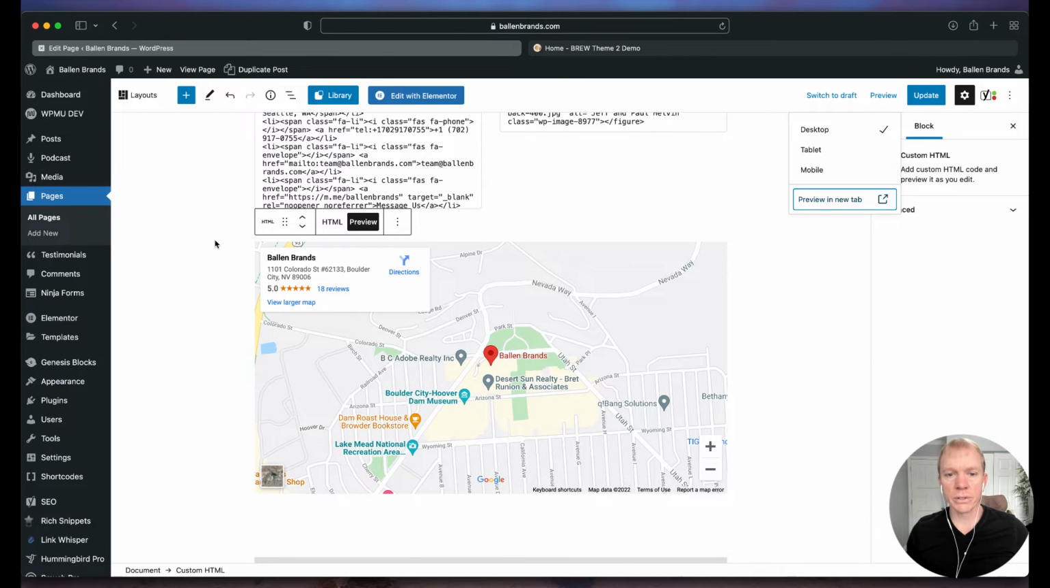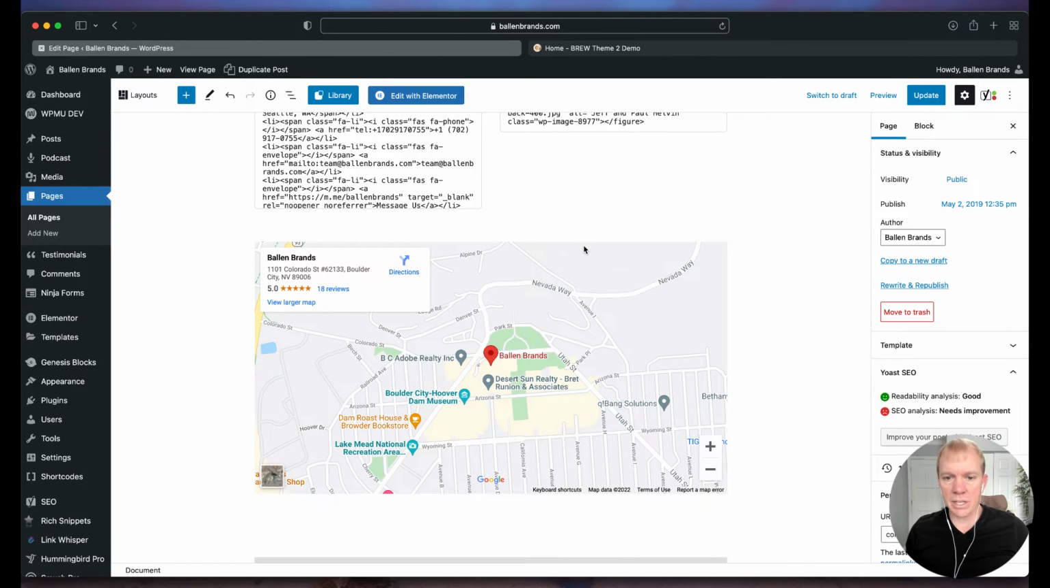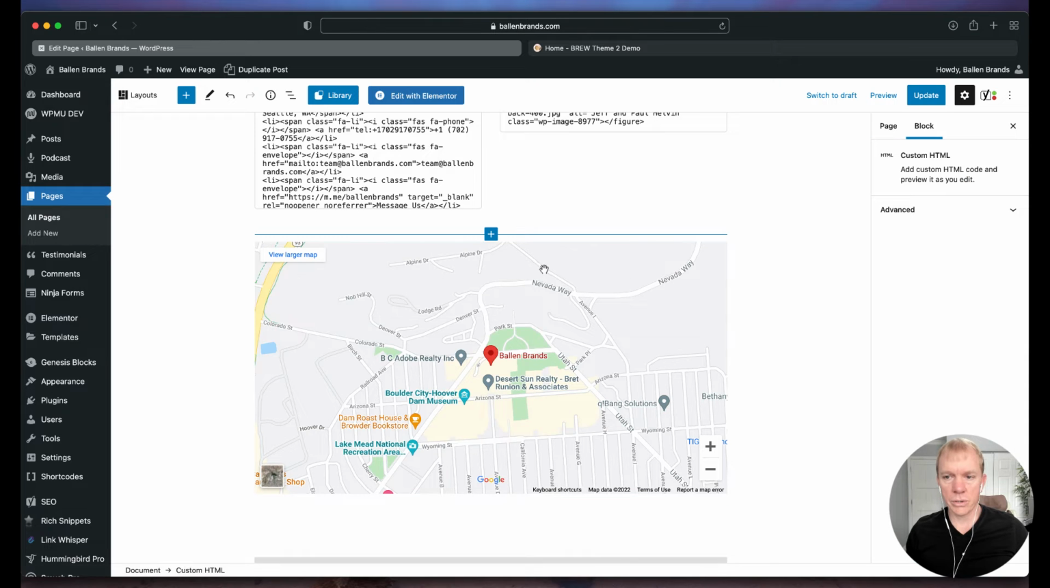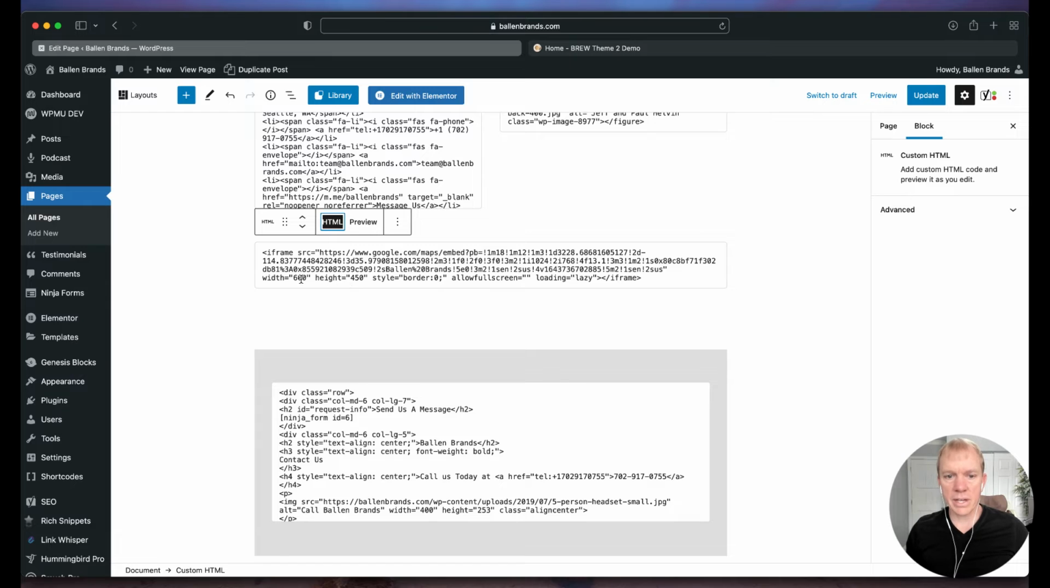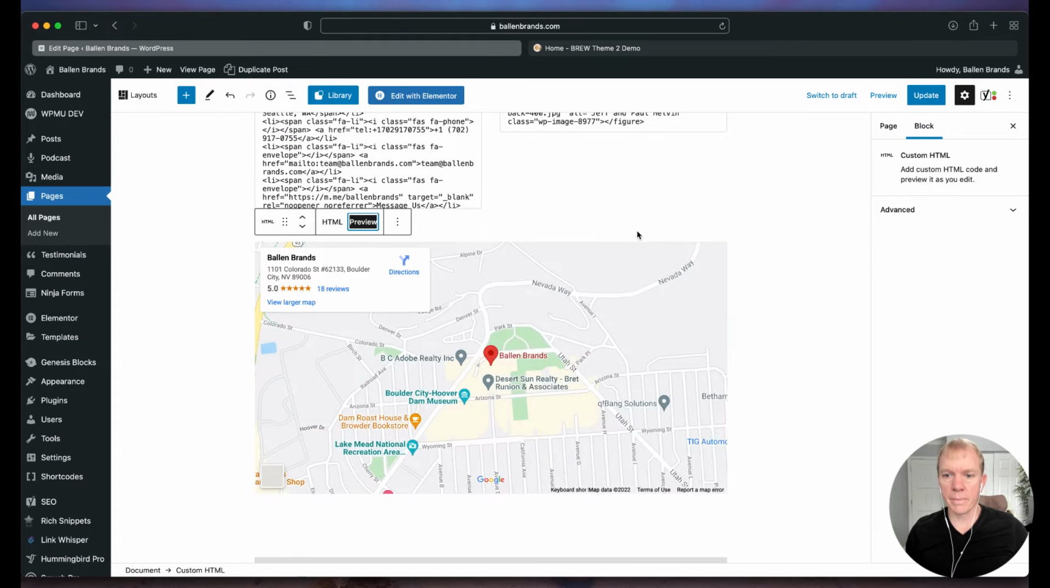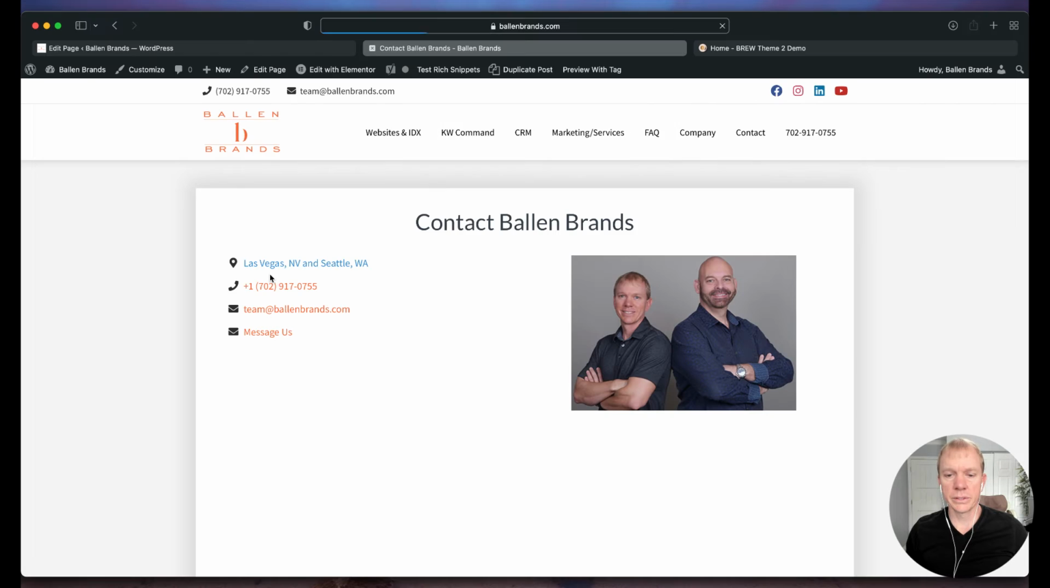Now again, I can do little things like change the actual code. Let me go back here, back to the HTML. So I can change things like this. Like if I went to small, for example, it might be 300 by 450. We'll go ahead and keep that. So let's preview.